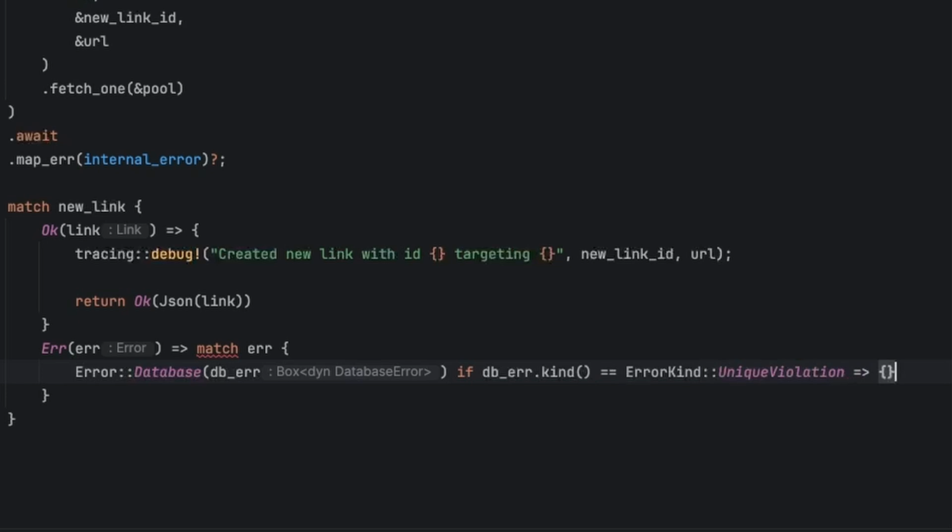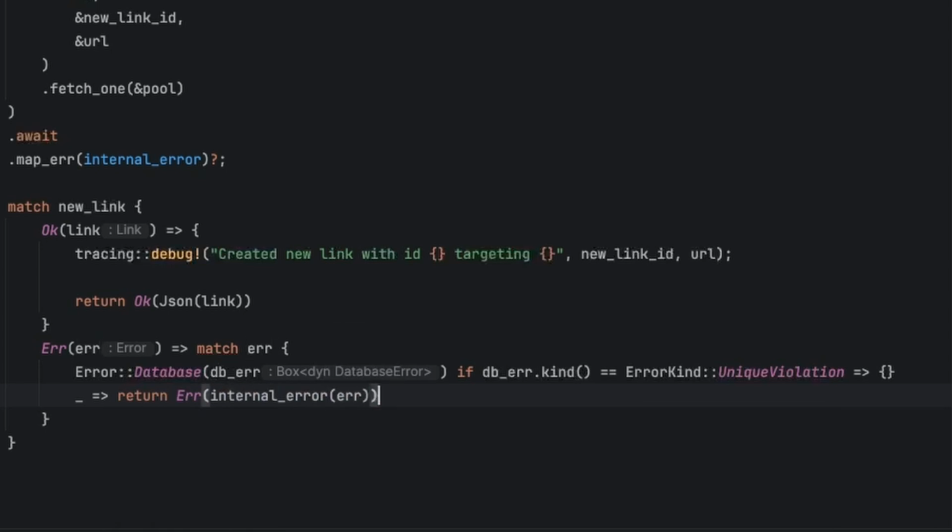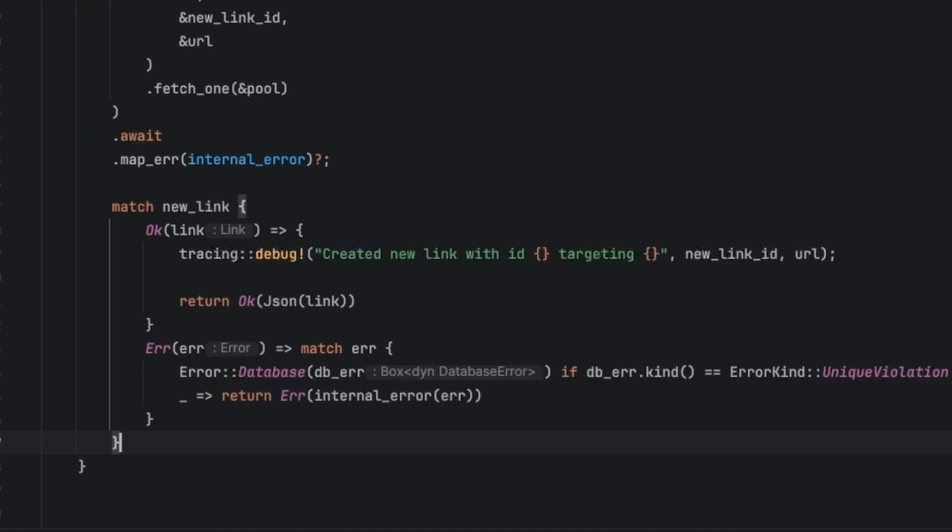And in that case, we actually want to do nothing and just let the loop run again. The other nested case is basically everything else. If any other error than a unique constraint violation occurs, we do the same we did before. We take the error, map it to an HTTP status 500 response with our utility error mapper, and return that.